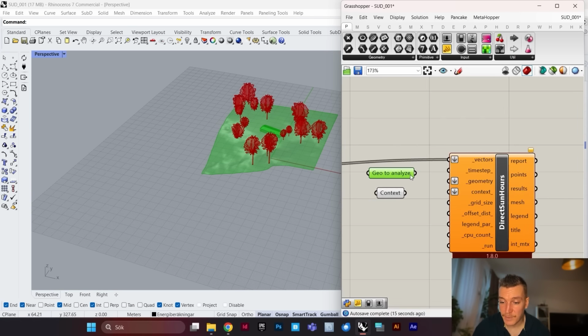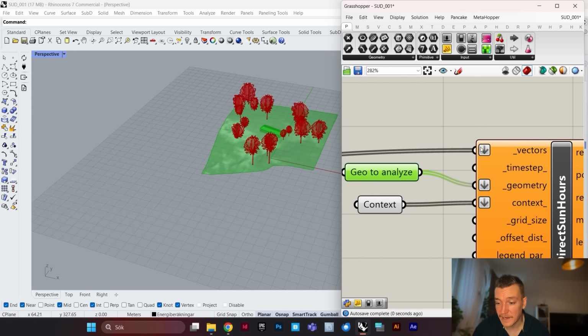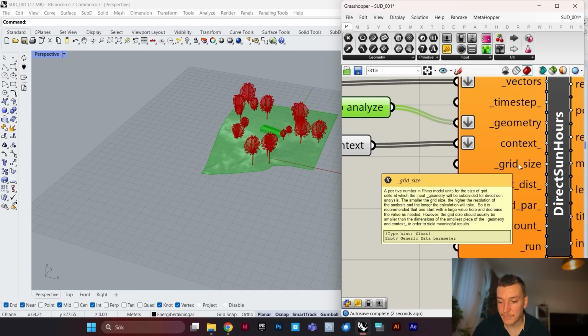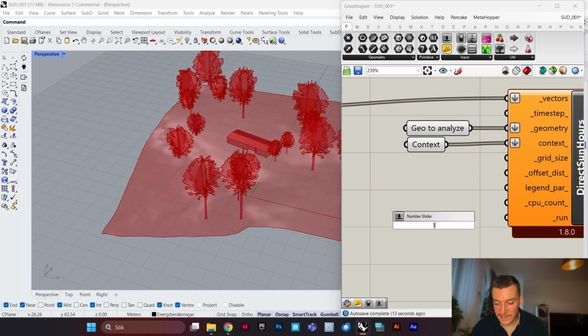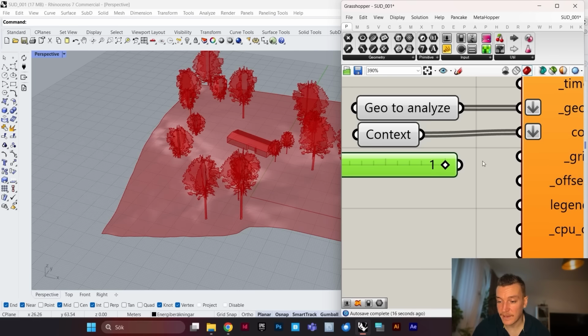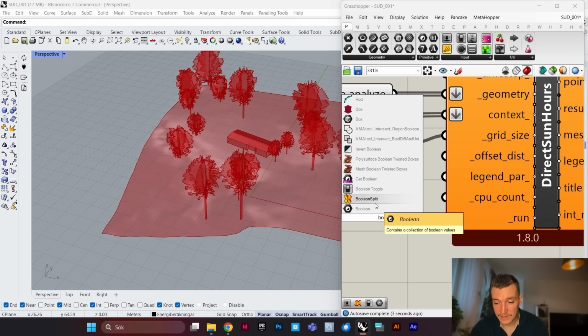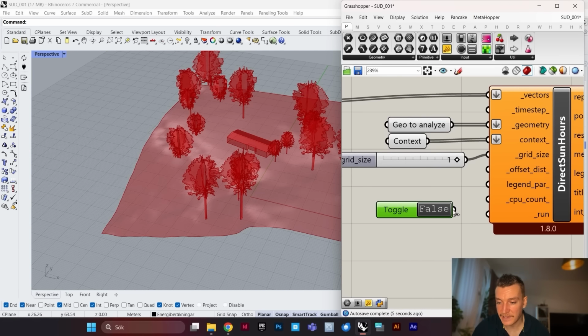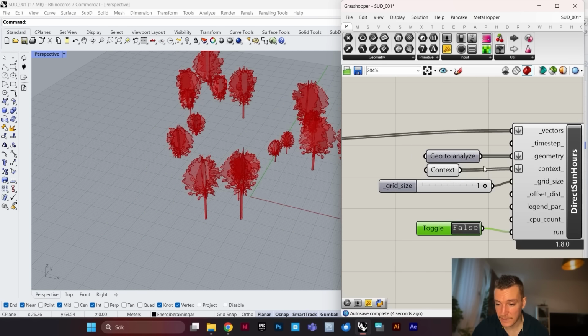It also needs the geometry, so I'm going to plug my geometry in here and the context in here. And it needs a grid size input. The grid size is basically asking how you want to divide this geometry, what type of grids you want to divide it in. So I can divide it into a 1 meter grid for this example. It also needs a Boolean toggle to run this component. So I'm going to connect a Boolean toggle and set this to true and see what happens. First, let me hide this.